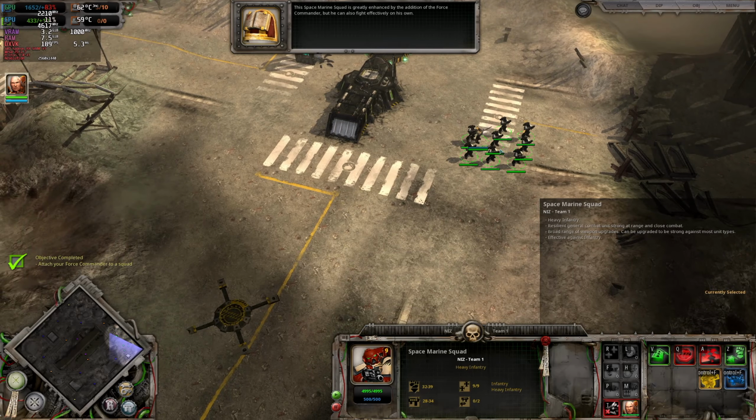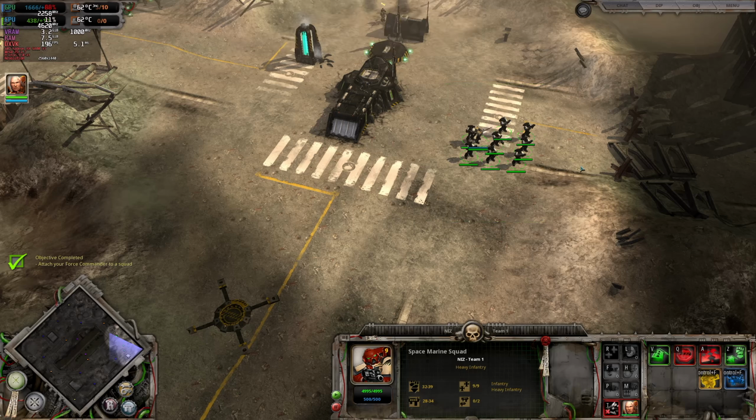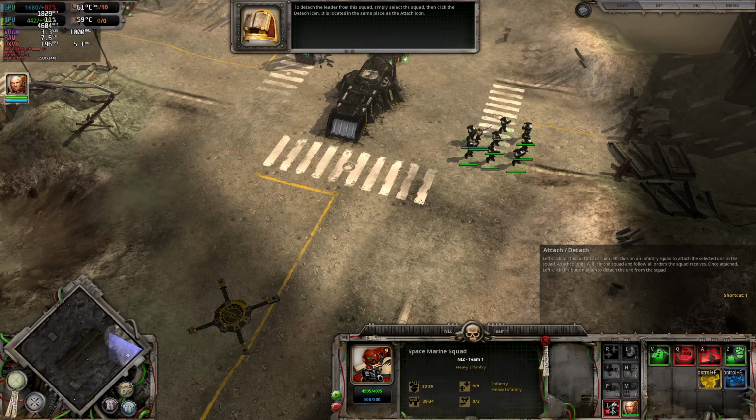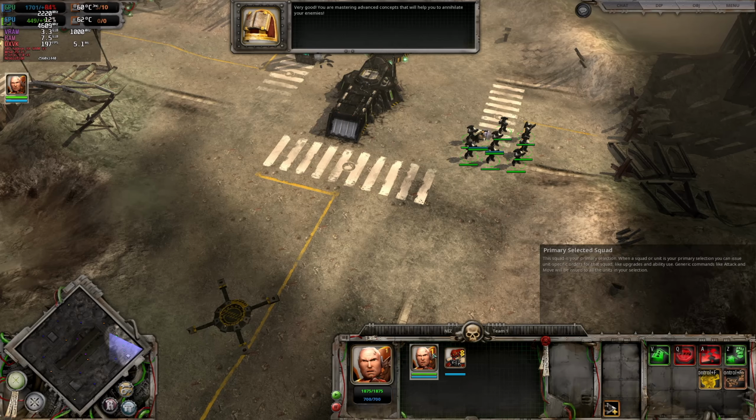This squad is greatly enhanced by the addition of the Force Commander, but he can also fight effectively on his own. To detach the leader from this squad, simply select the squad, then click the Detach icon. It is located in the same place as the Attach icon. Very good.